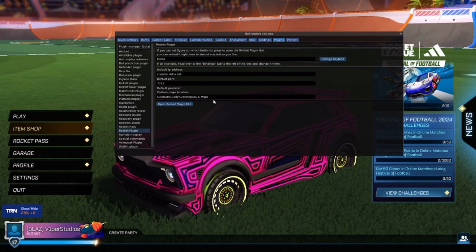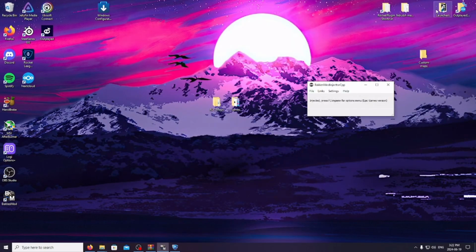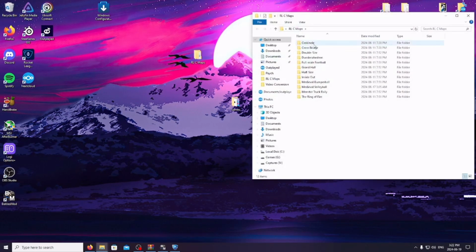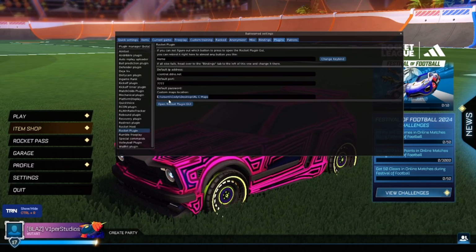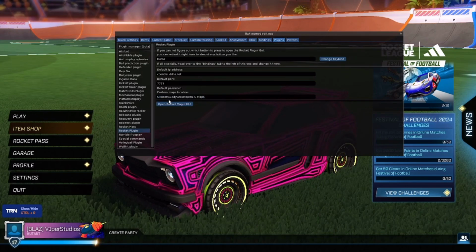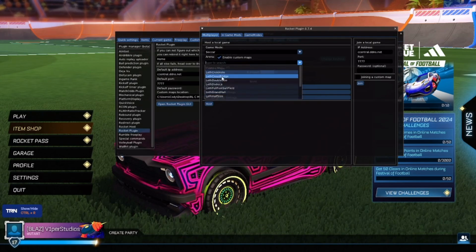What I do is I create a folder on my desktop, this one right here, it says RLC maps, and you can double click on it and then click on this white bar up here, and it will bring up the exact directory. You can hit Control C now, then go back into Rocket League, go back into here and hit Control V. Now hit enter, open Rocket League plugins, and now if you enable custom maps, you'll see they all show up in here.